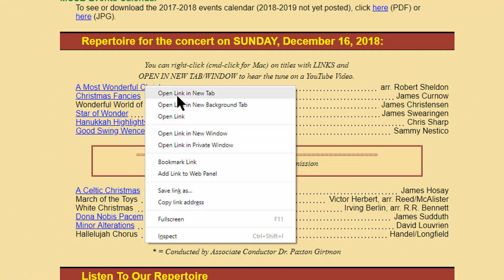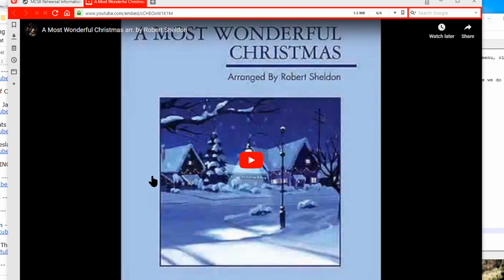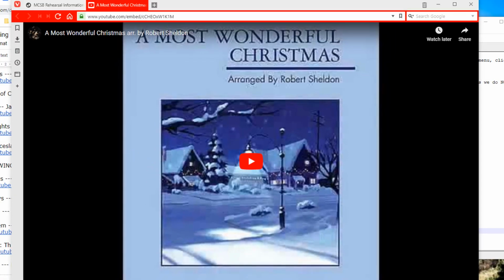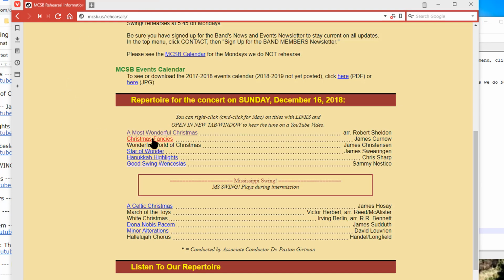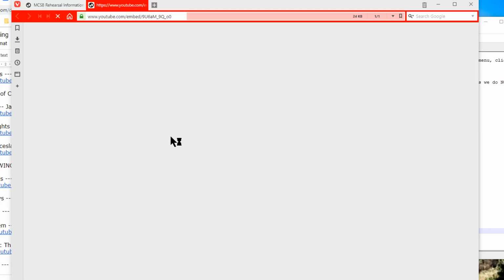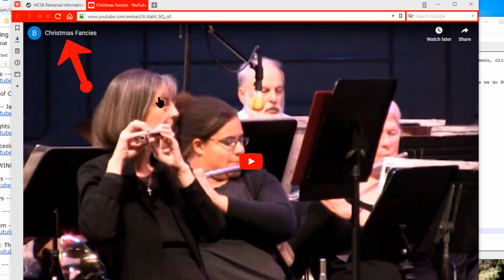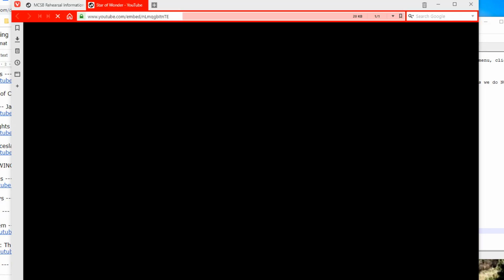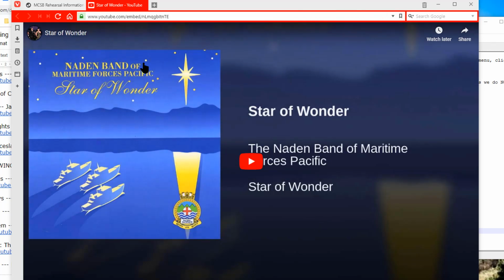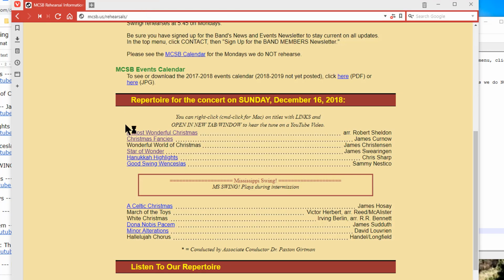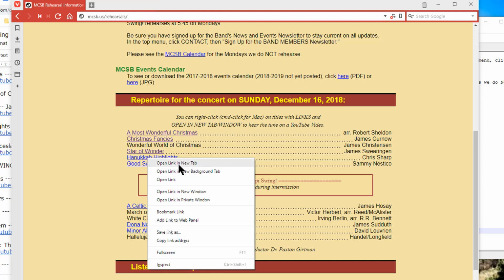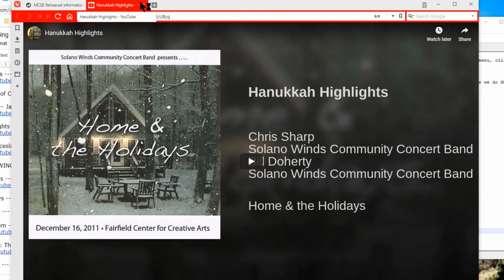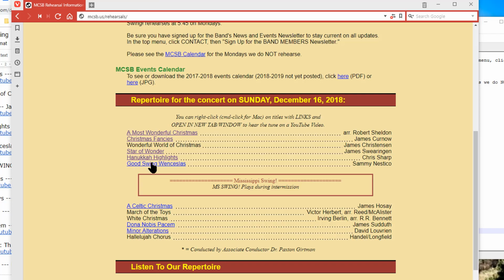Right click, open link in new tab. A Most Wonderful Christmas by Robert Sheldon. That is correct. Close it. Right click, Christmas Fancies, new tab. Christmas Fancies by James Curnow. That's good. Close it. Right-click on Star of Wonder, new tab, Star of Wonder. That's a good one. Close it. I'm not going to talk about each of these, but you know how I do it now, and you can do it yourself.